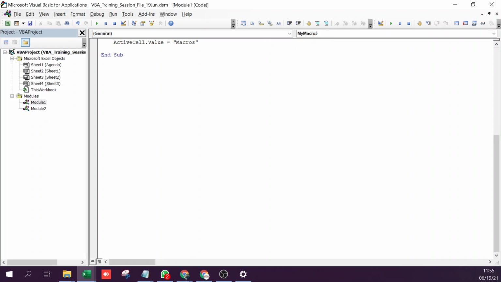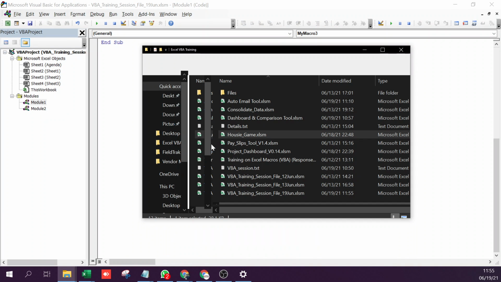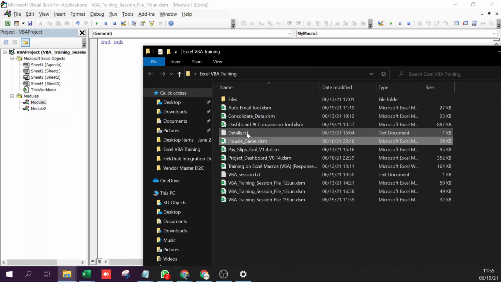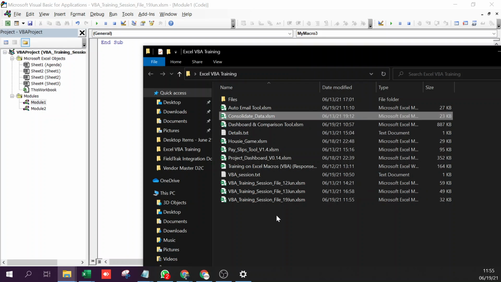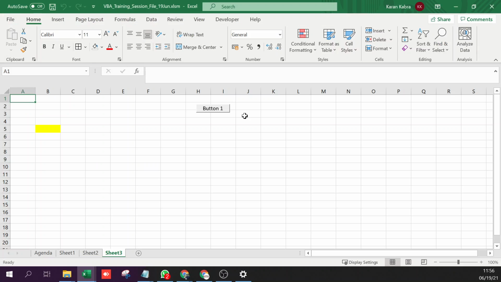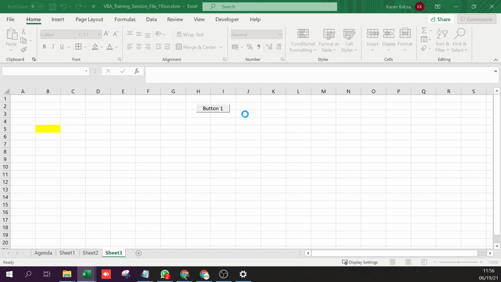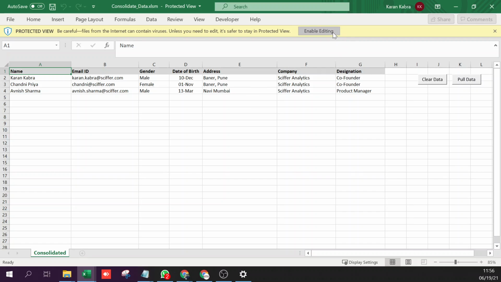So let's move ahead. Before I move ahead, I will show you another thing. There is another small tool that I have created which consolidates data. Let me show you how to work with multiple files as well. I'm not going to show you the code at this point, but I'll be sharing this tool that you can look at later.